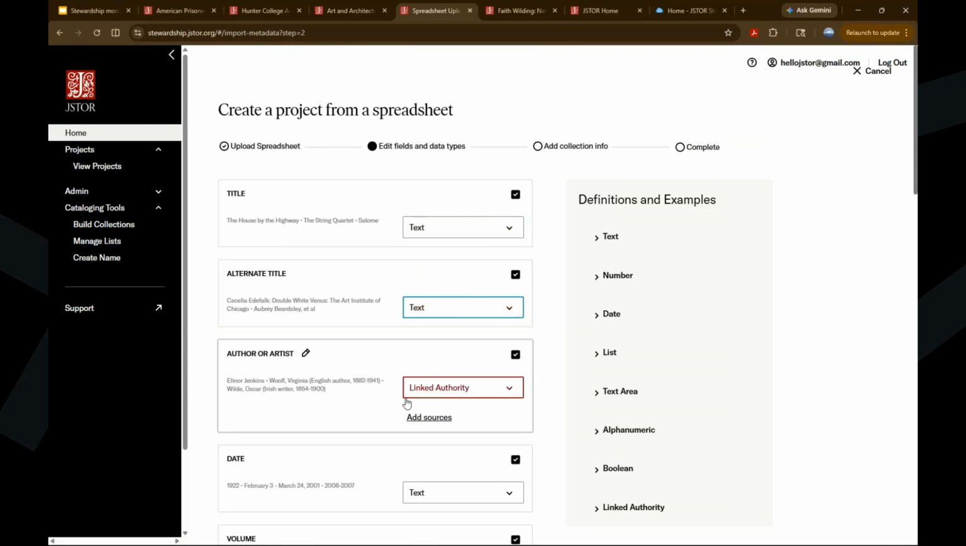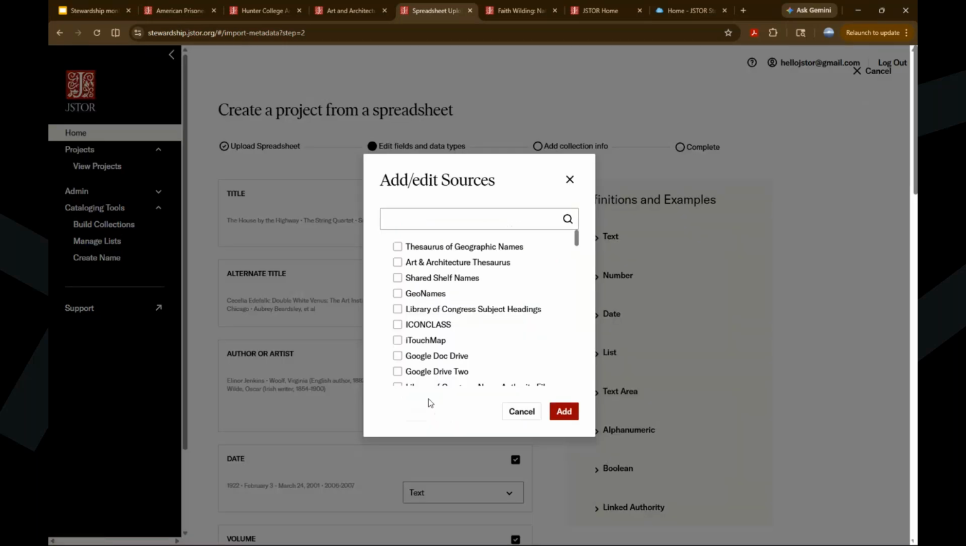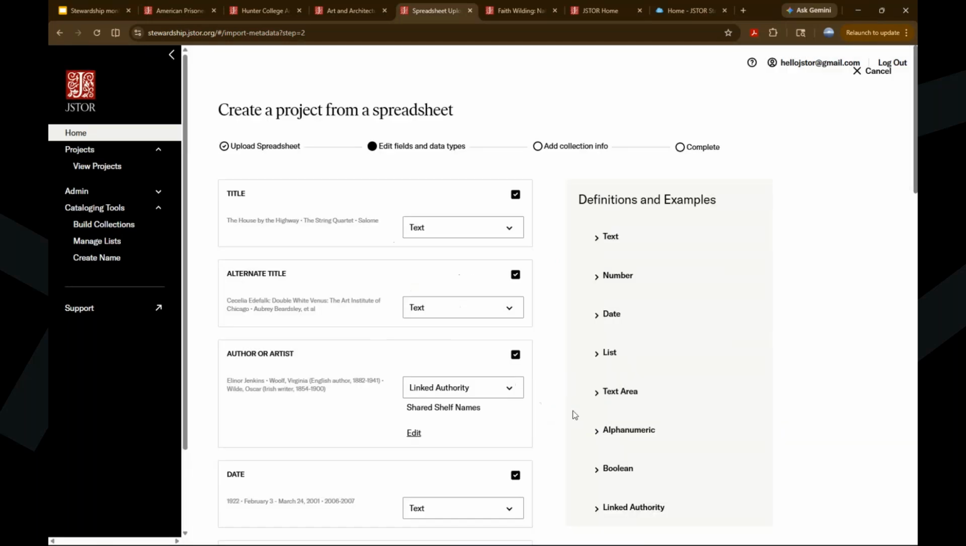So for example, I have a field here that I called author or artist in my spreadsheet, and it's suggesting that that is a linked authority. So if I want to add an authority to that field, I know that shared shelf names contains Getty's union list of artist names. So I'm going to use that and choose add. If I wanted to rename that to something like contributor or creator, I can easily just type in that box and make that change as well.